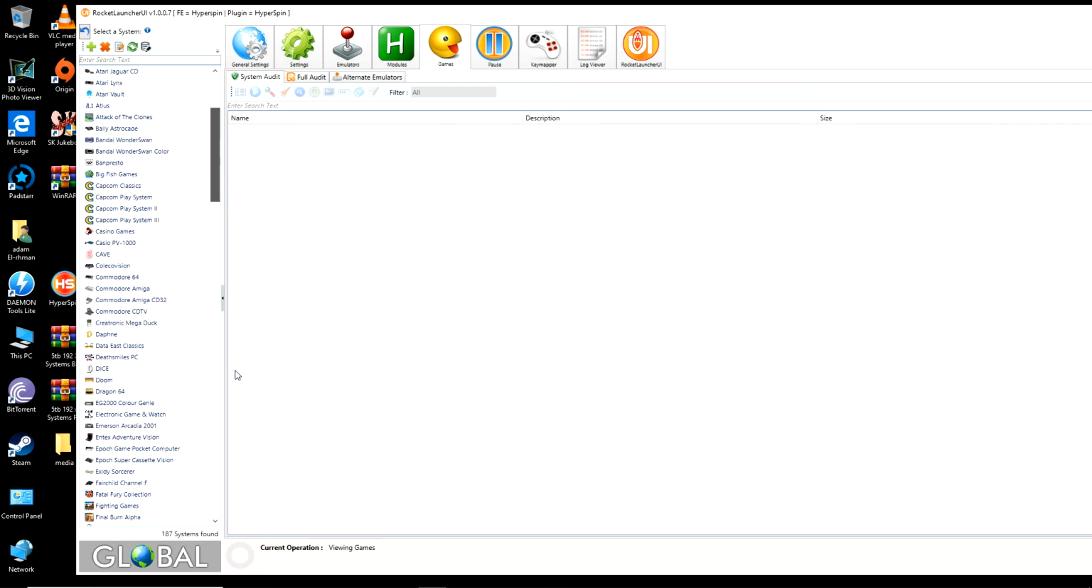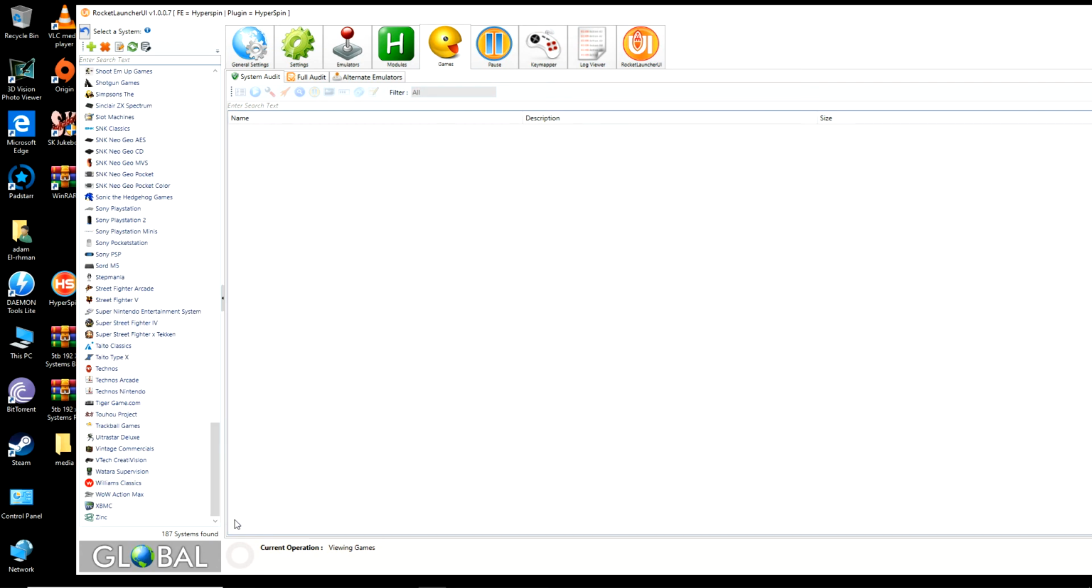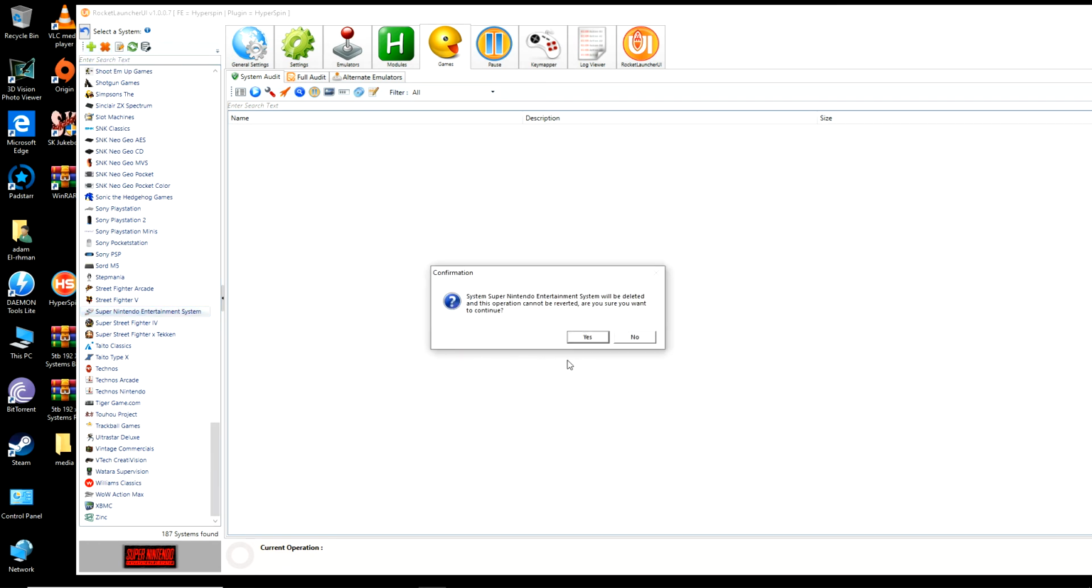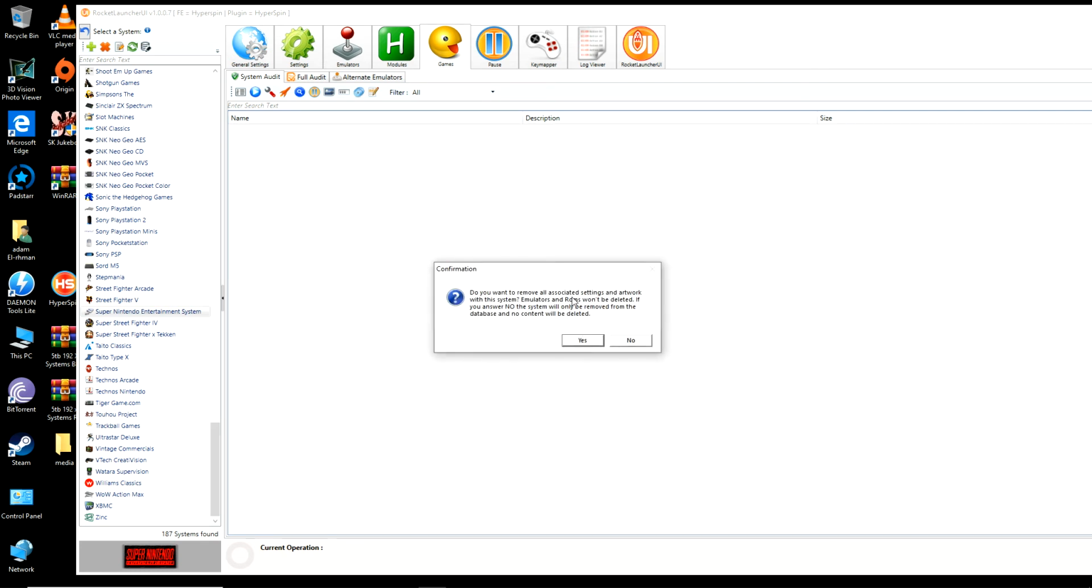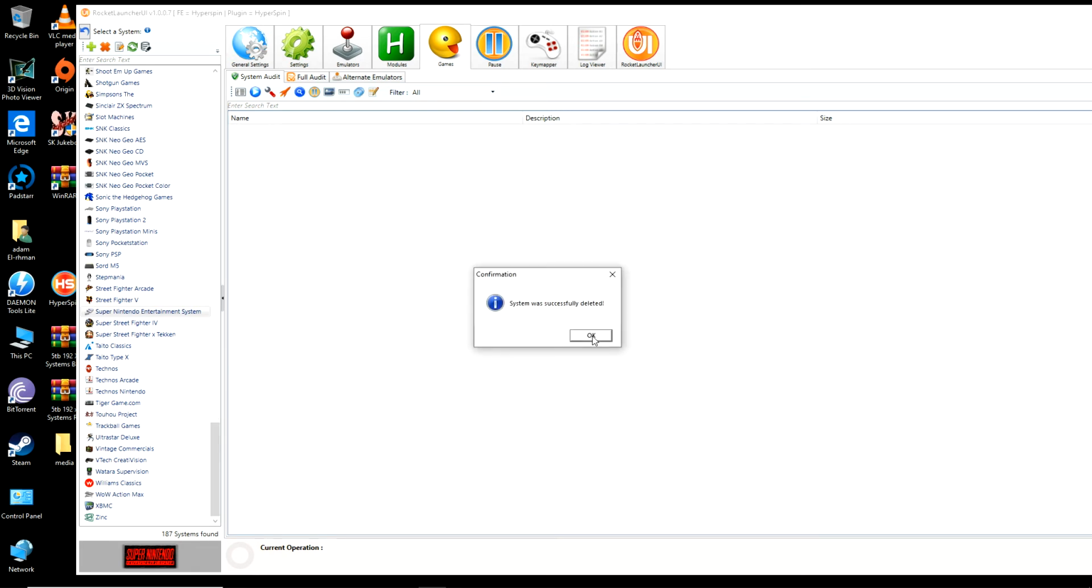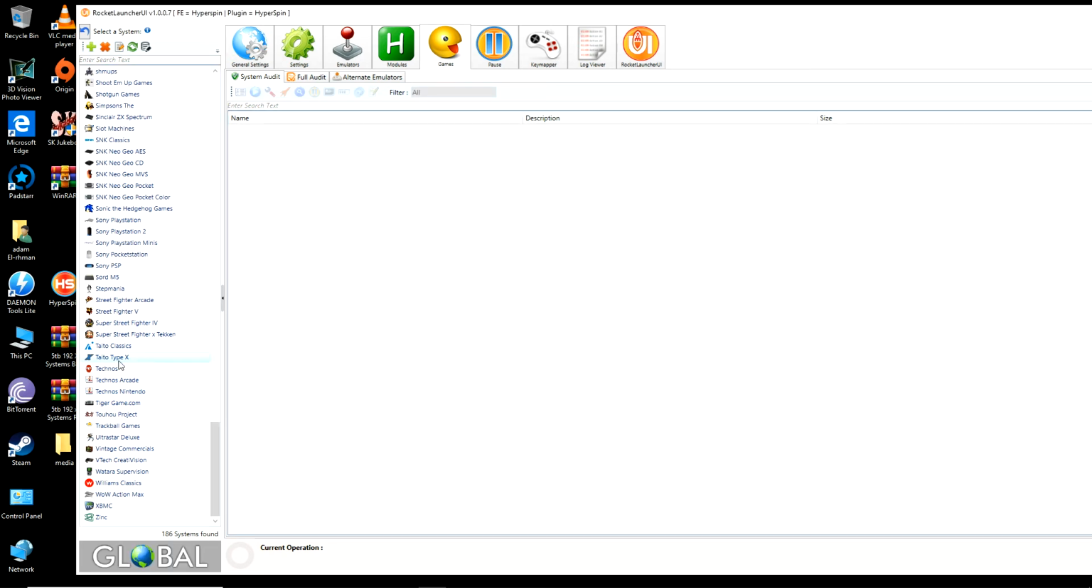Now here, I'm going to show you something. Watch this. It's already in there already, yeah? But I'm going to delete it. Okay? Delete it. Are you sure you want to delete this system? I'm going to put yes. Do you want to remove all the associated settings and artwork? No. You always press no, because in case you want to add the system later. So the system was successfully deleted. Right, so Super Nintendo, now when you go onto Hyperspin, it will not recognize Super Nintendo.